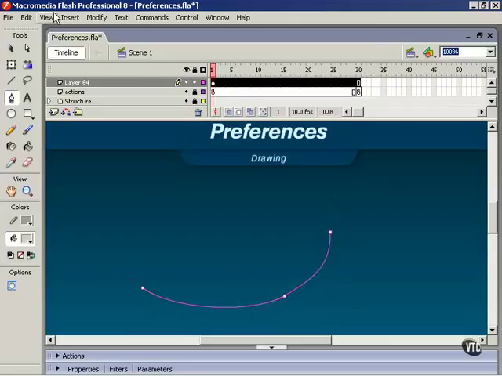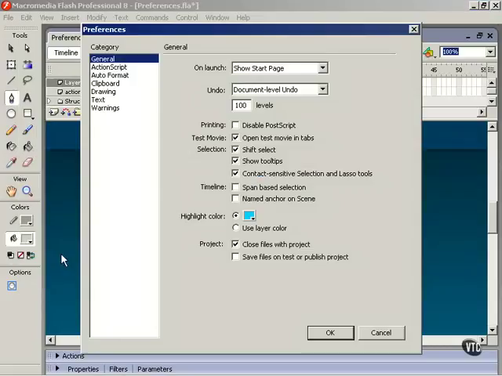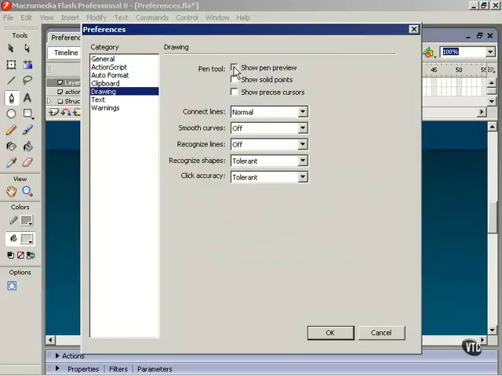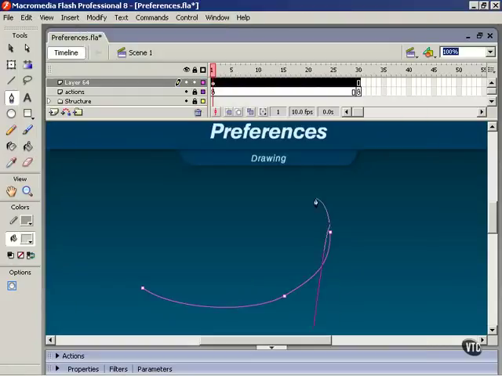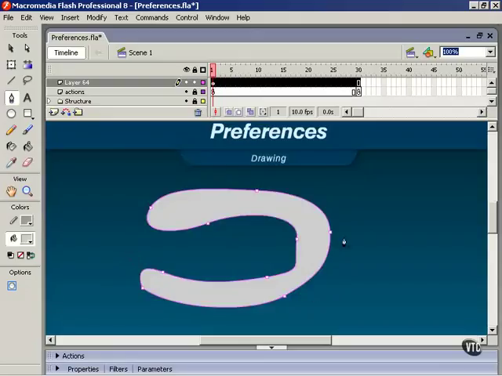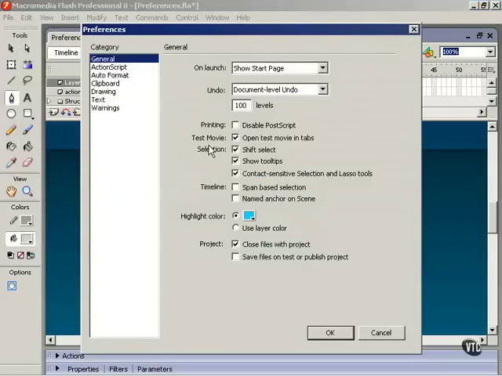Now you can see what the shape is going to look like. Well, Flash gives us a little helper. We go back to Preferences and turn this on. Flash now gives us an approximation of what it thinks the curve might look like even before we click. Now this can either be a little bit annoying or very helpful, so you can turn this on or off as you please. Return to the start, and now we have a shape. Okay, back to the Preferences.